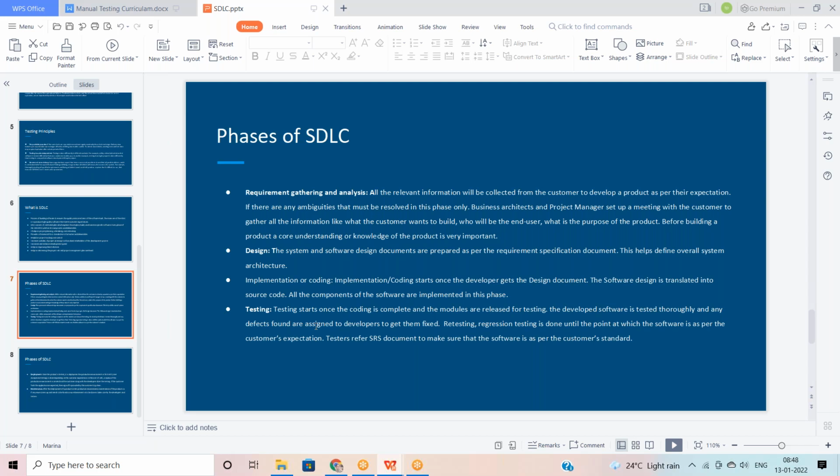Okay, and once the requirements are gathered properly, the business architects or project managers will review it once, and if any further information is required, again back-to-back meetings will happen between the stakeholders and the service providers. So that is all about requirement gathering and analysis. Any further queries on it, or is any more explanation required?